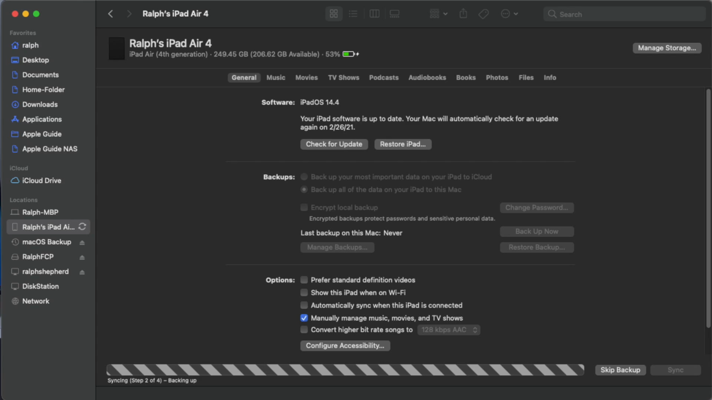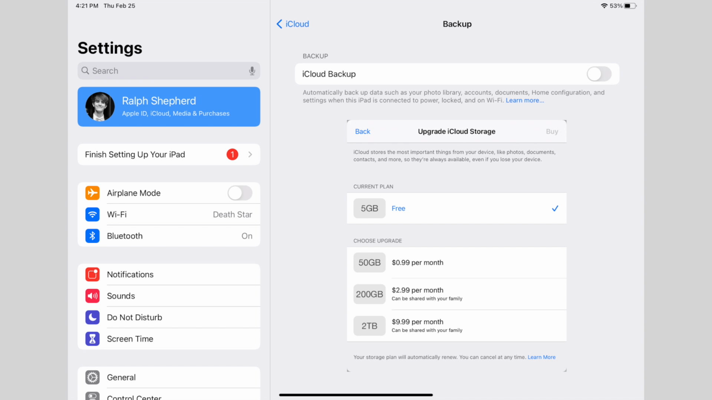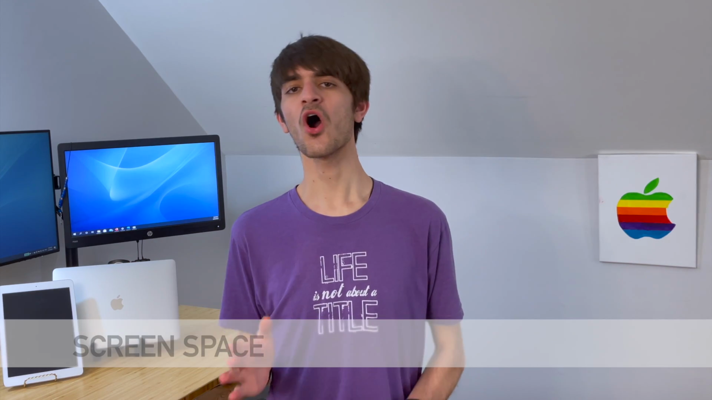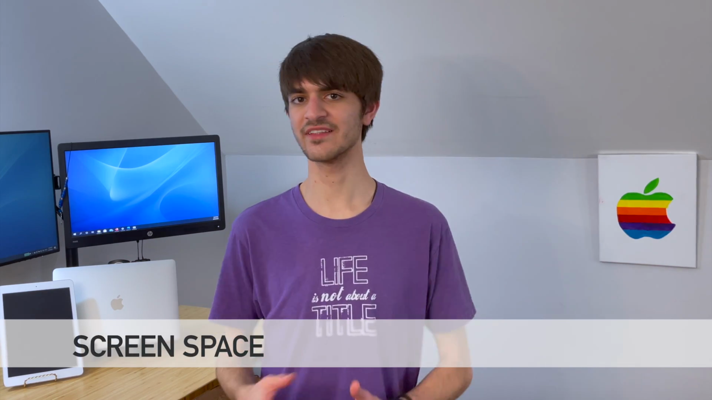Backing up your data is very important. Unfortunately, even with a USB port on the iPad Air and iPad Pro, there's no way to plug in a USB drive and run a full backup. Instead, you still need to rely on a Mac or PC, or you can purchase iCloud Drive storage and make a full backup there.